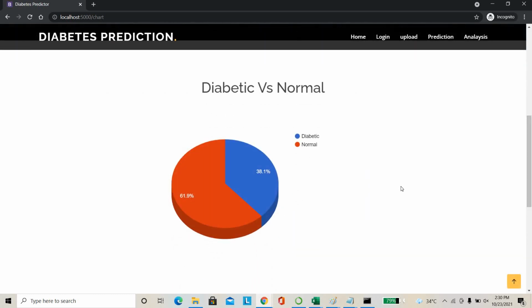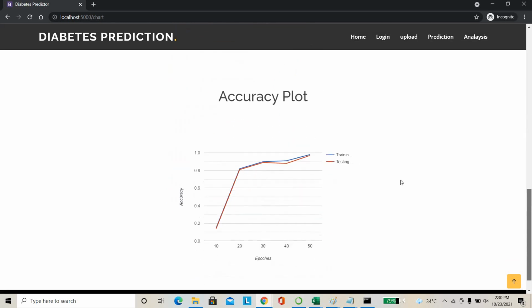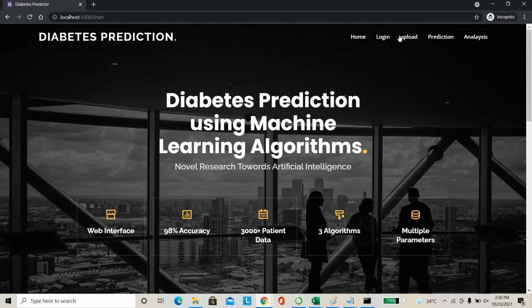This is the dataset we uploaded. In the dataset, 61% or nearly 62% belongs to normal persons, and around 40% belongs to diabetic persons. This is the accuracy plot. As I already mentioned, we are getting nearly 98% accuracy. So that is diabetes prediction using machine learning.